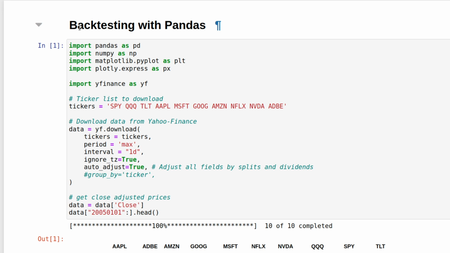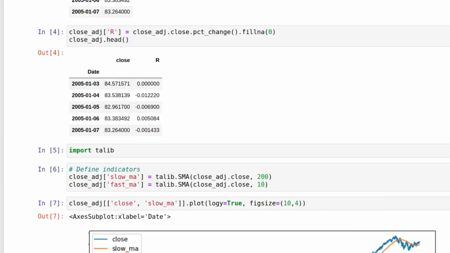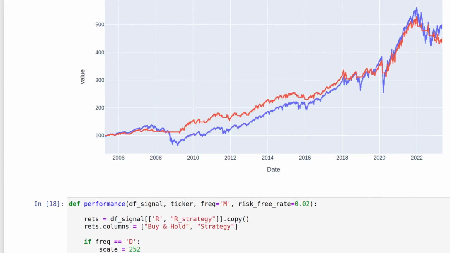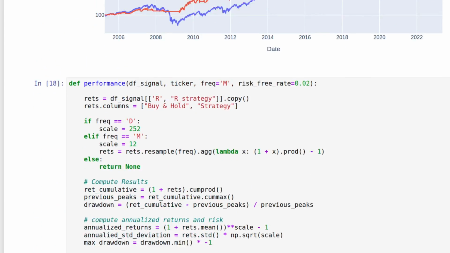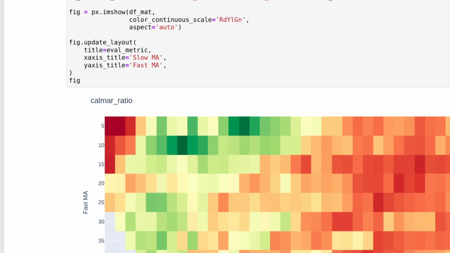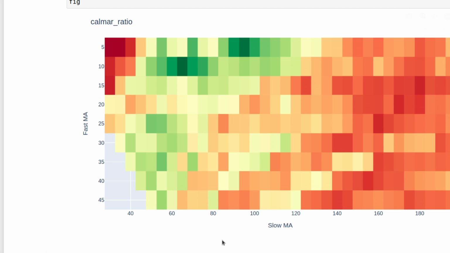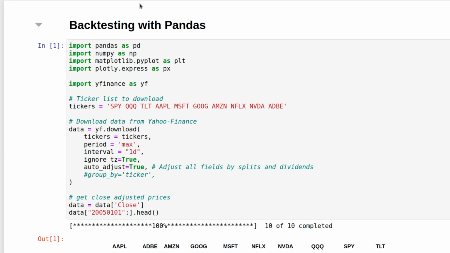Maybe if you want to use machine learning or other methods that might not be supported in the libraries that are generally available. And the idea in this example is to just get the data and maybe plot the equity curve and do some performance calculation. And at the end, we'll be doing a heat map with different results.